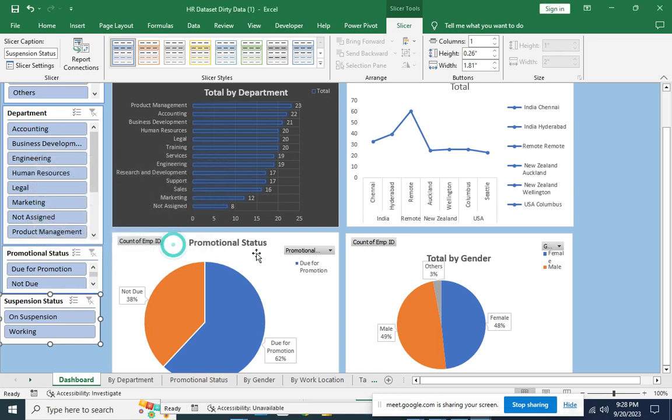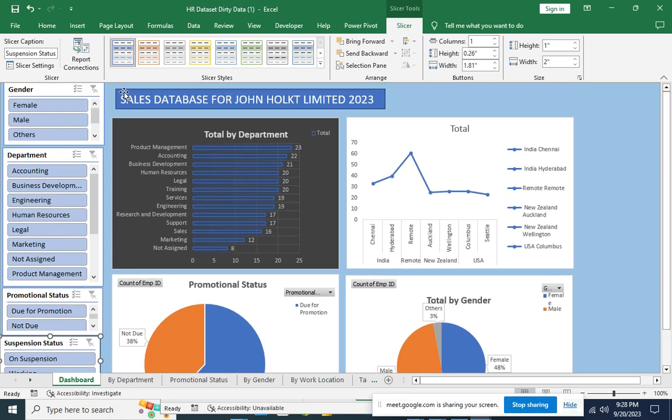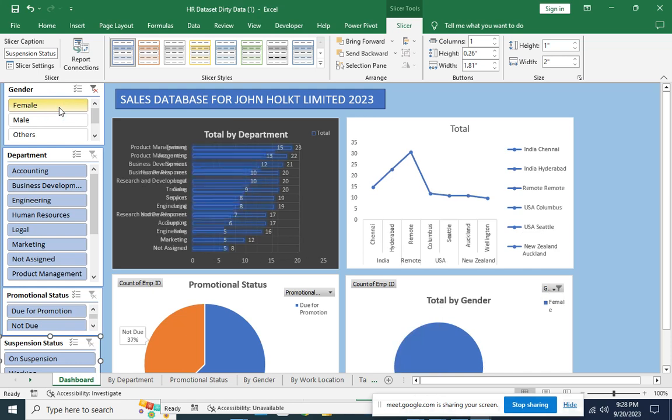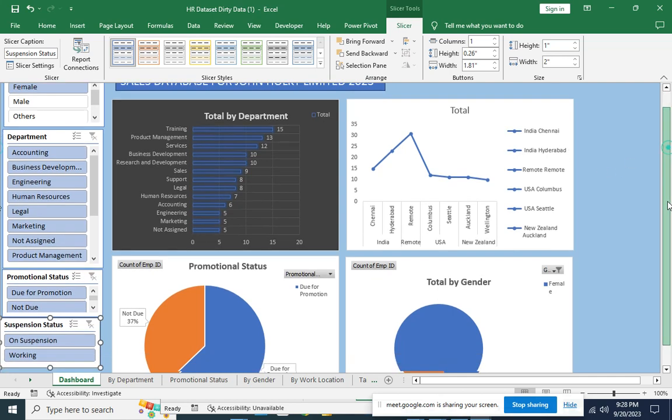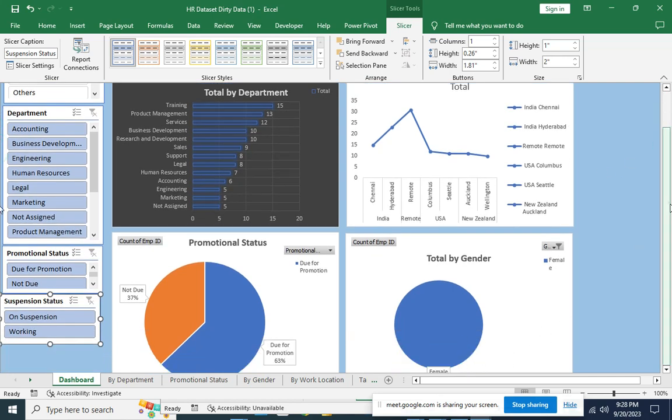And I say okay. Now watch what will happen next. If I say I want to see all the females now, watch. If I click on female, all the charts have changed. Now watch. Look at gender. Gender is displaying only the female. Let me reduce it.